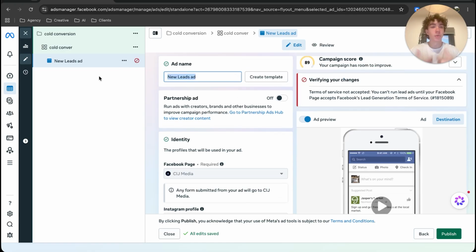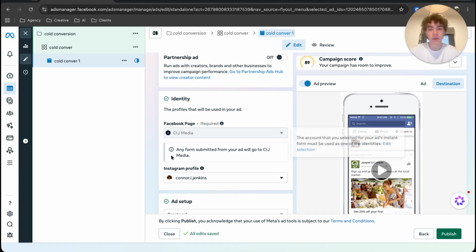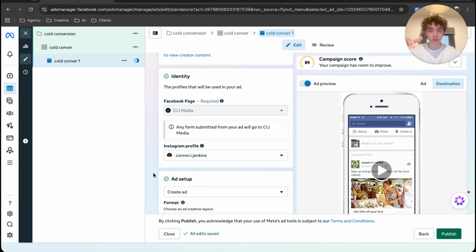Simply name it to whatever you want. We can do this cold conversion 1. So this is the first ad in the cold conversion area. You can have your Facebook page, which is required, and you can also create that separately or link your existing one, and an Instagram profile. See, if I want to run Instagram ads to my followers, then this is how I would do it.